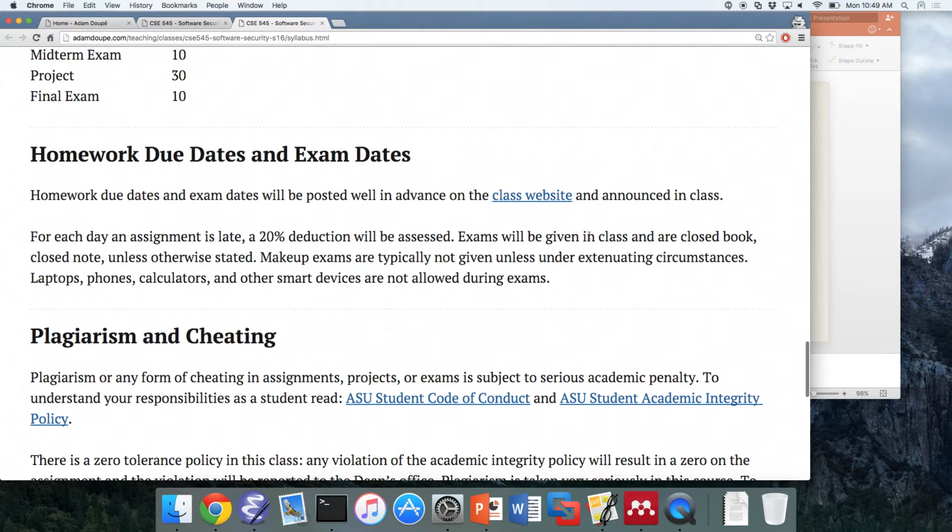So homework due dates and exam dates will be posted on the class website, and on the class discussion, and announced in class. So let's say a project is due at midnight on a certain day. For every day that it's late, it's going to deduct 20% of whatever you would have gotten. So if you submit a 100% project a day late, it's going to be 80 points or 80%.